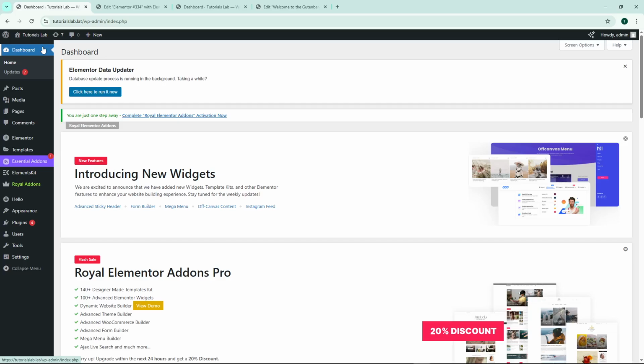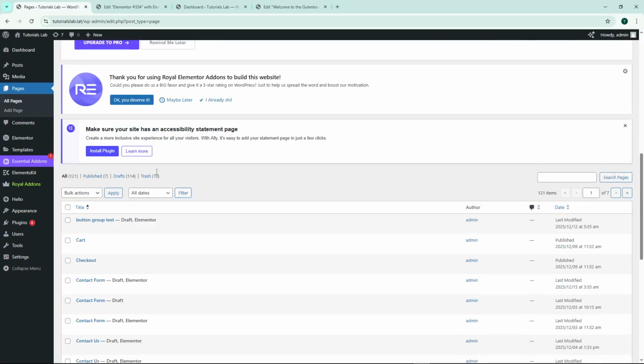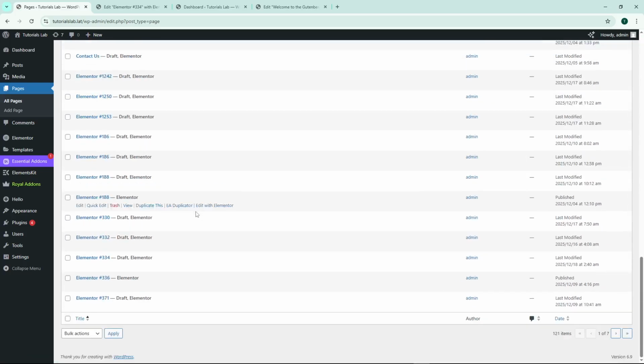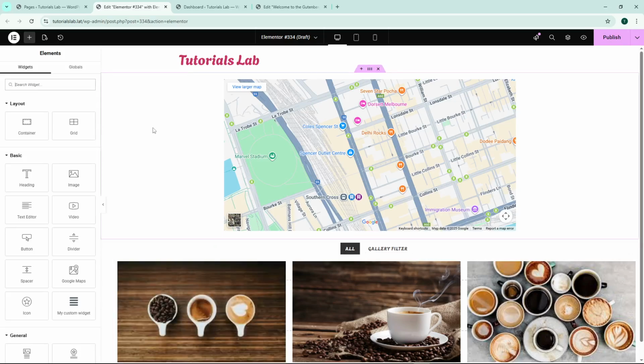From here, navigate to Pages and then click on All Pages. This will show you a list of all the pages currently on your website. Look for the specific page you want to edit. Once you've found it, click on Edit with Elementor. This opens the page in Elementor's visual editor, allowing you to make changes in real time.